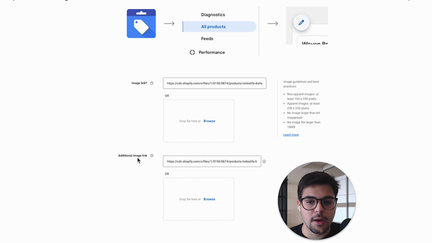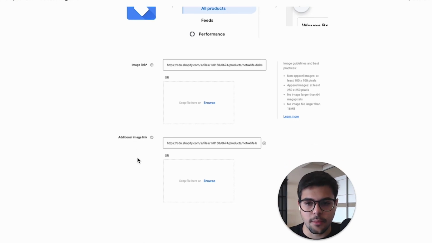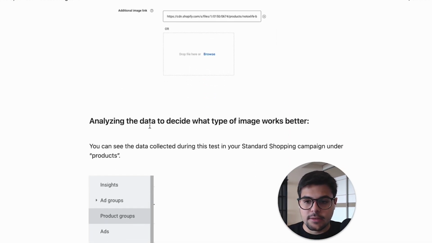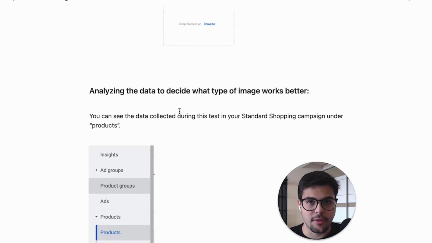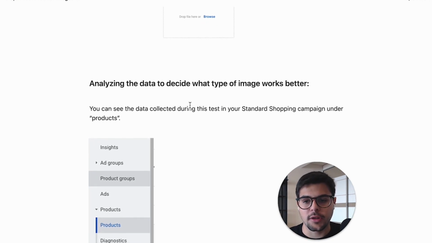You can also upload additional images, which are going to be shown on Merchant Center, and someone clicks the shopping listing and sees more information. Now, the most important part of this video, analyzing the data to decide what type of image works better for you, specifically for your product specifically.